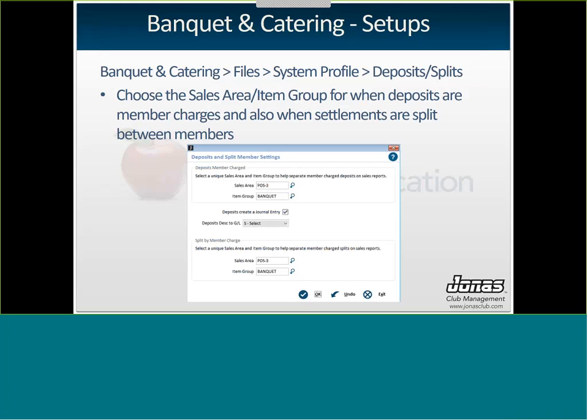So you want to make sure that you have the proper item group, and the item group is tied to the proper GL. You also have the option for deposits to create a journal entry. And if you're splitting an event, so if a member is splitting the cost of a certain event with a couple other members, what item group is being charged, what item group is being billed on that member's account. So maybe you want to make that one a little bit more descriptive.